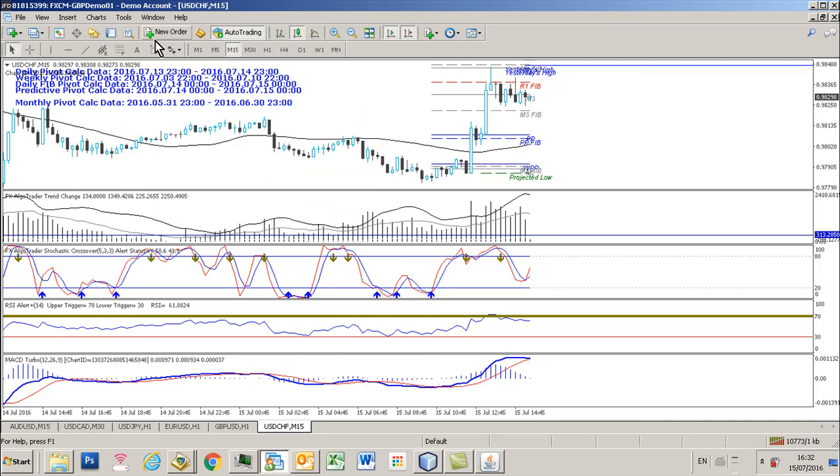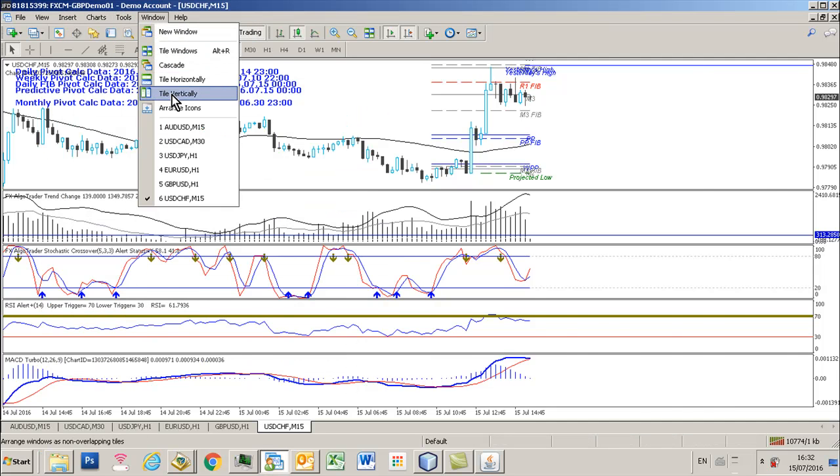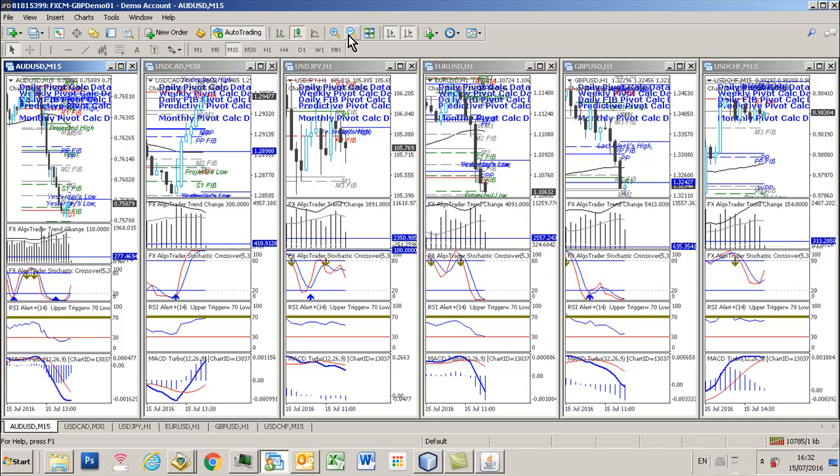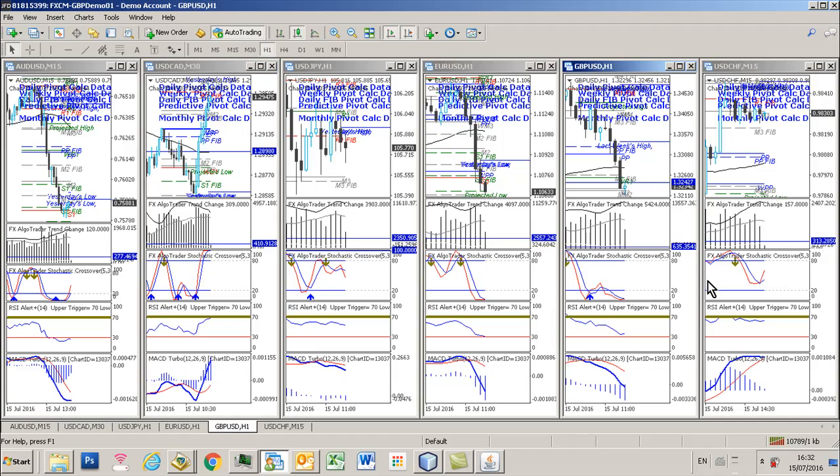and I'm just going to minimize the window, and then I'm going to tile everything vertically. And now, hey presto, let's just make this a little bit smaller. We've got olive arrows on all our stochastic crossover down signals.